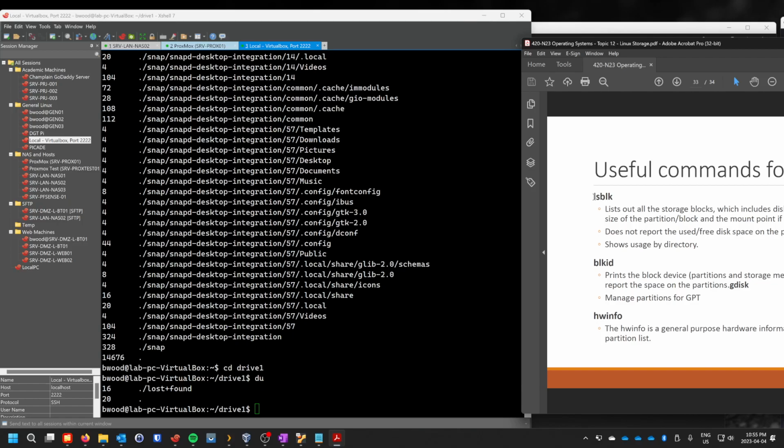lsblk. It lists block devices, or storage devices, even if they're not connected or connected. So really good. blkid. So maybe I could show you here.